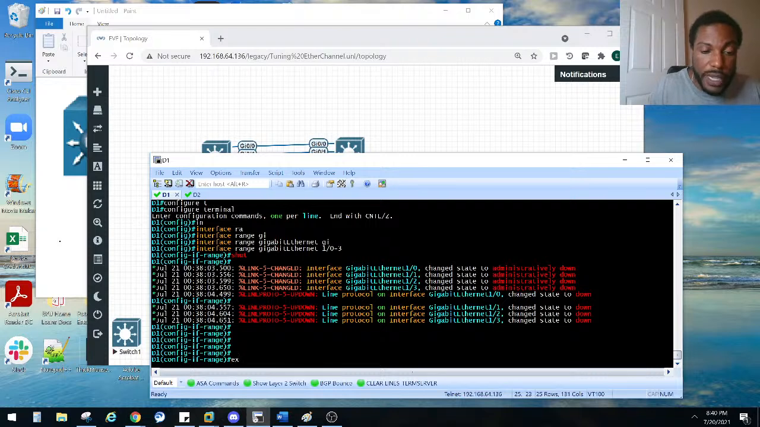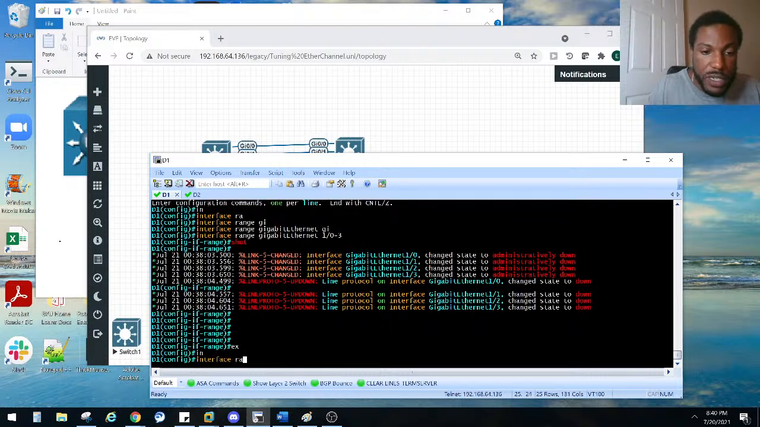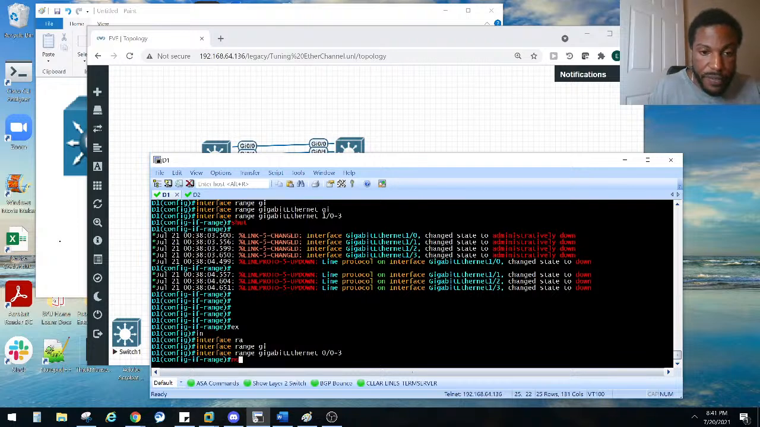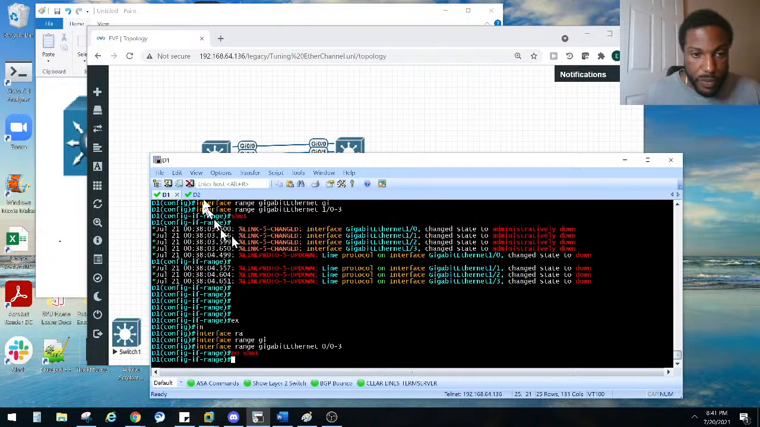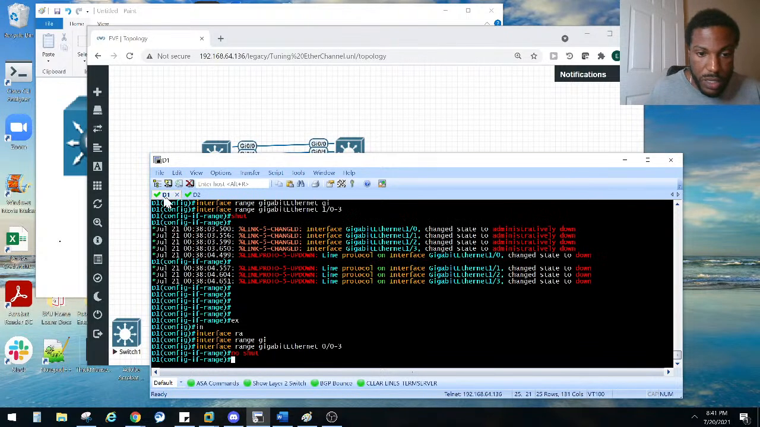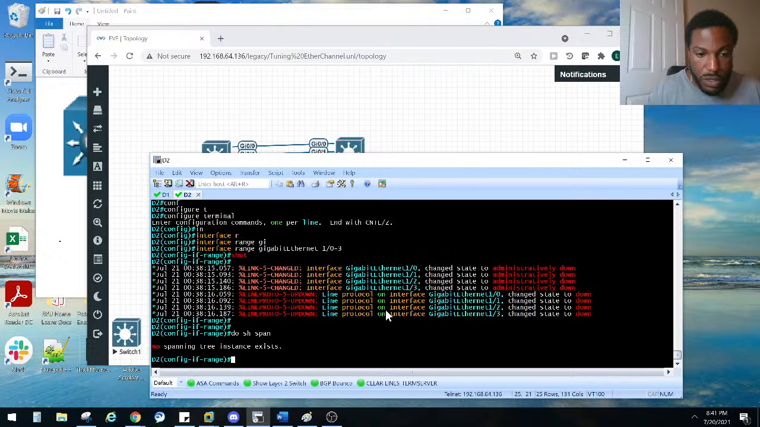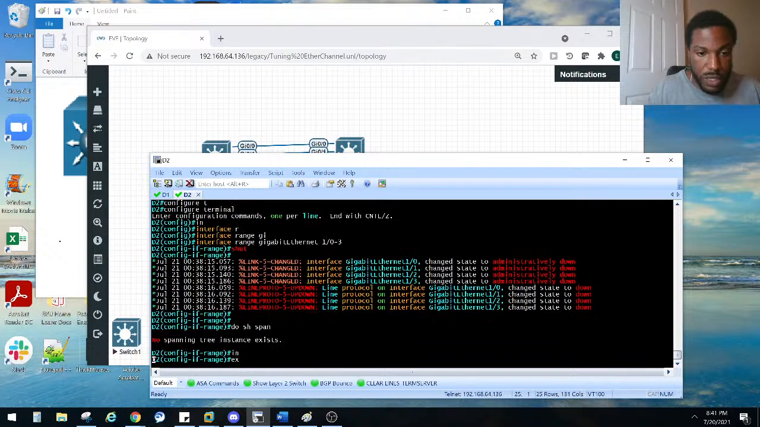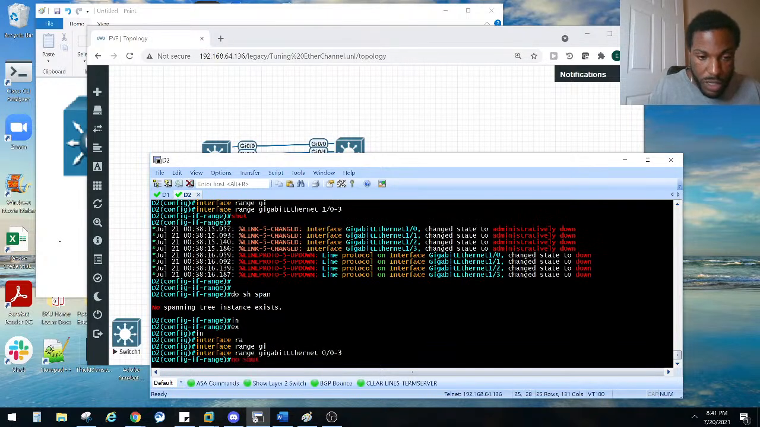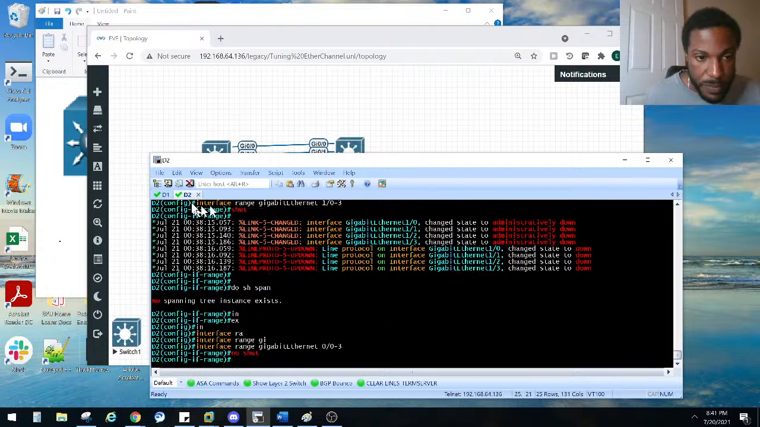Some bonus troubleshooting. I did not expect this lab to go over like that. 0 through 3. Y'all let me know if there's any other suggestions y'all have. No shut that side. No shut this side. Let's see. He's not getting an error there, so let's go to interface range GI 0/0 through 3. No shut. That side.